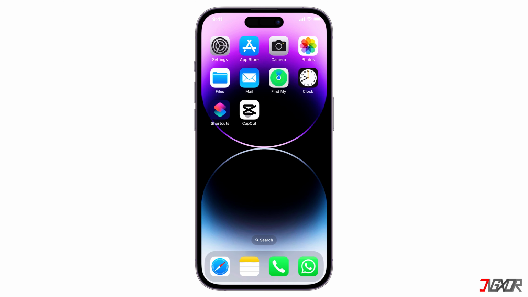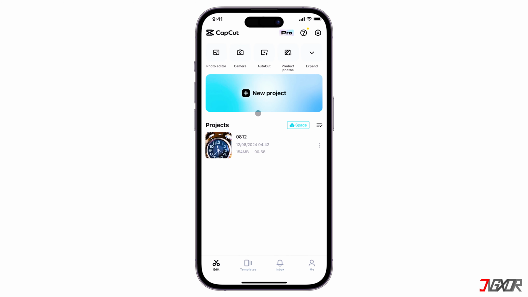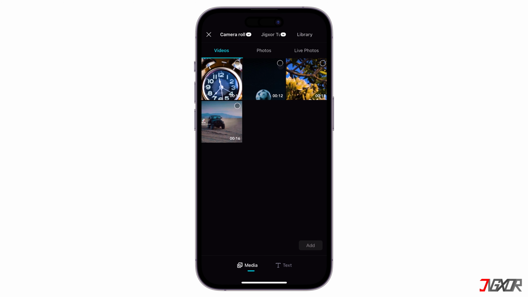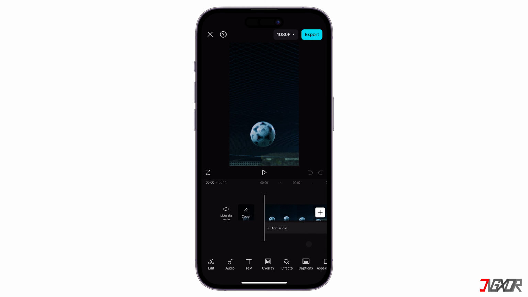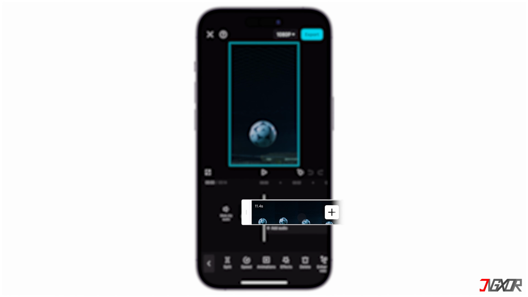Now launch the app on your device. Tap the New Project button and import the video you want to speed up. Access the speed control by clicking on the video clip in the timeline to open the editing options.